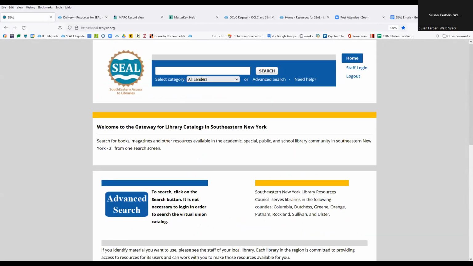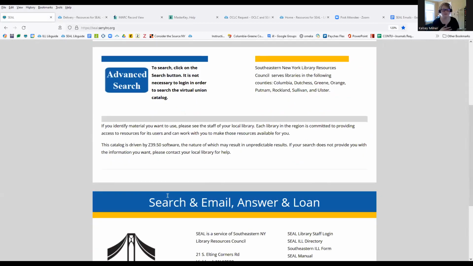Okay, so I'm going to switch gears and think about things as the lender. In this hypothetical situation, you're the library who has the item and a borrowing library has placed a request to your library. Once this request has been placed, you'll receive an email that gives you an option to lend it. We ask that you always indicate whether or not you can fill a request, because that lets the borrowing library know whether or not they can expect to receive it.